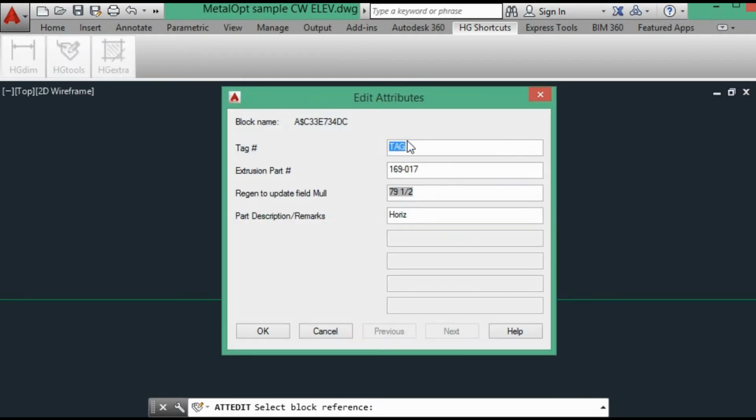So first is the tag data. Second will be the extrusion part number. Next is the length field. This field is associated with this line. And lastly, it's the part description or remarks.